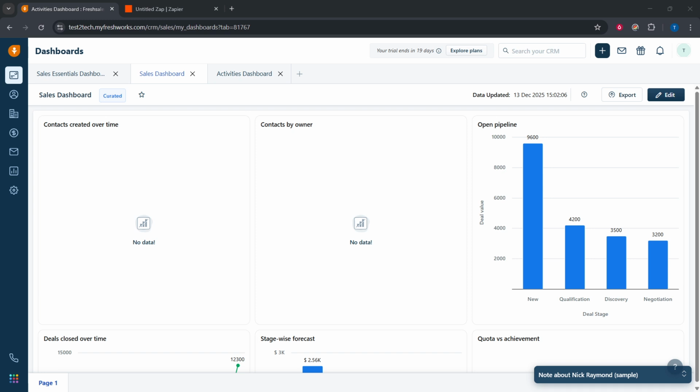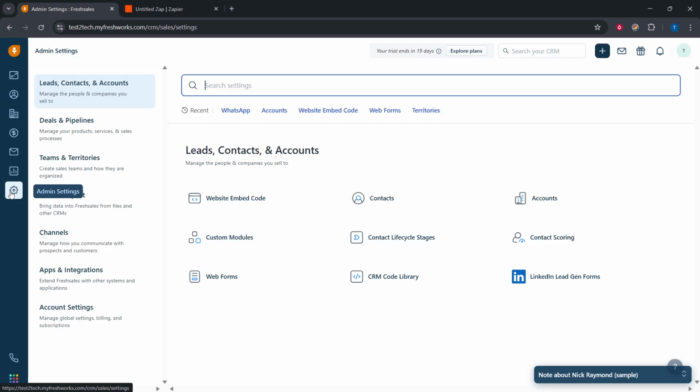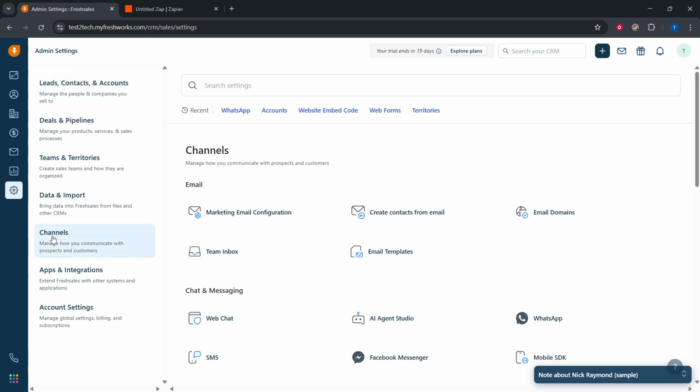Before we begin, make sure you have admin access to your Freshworks account and a WhatsApp business number that you're authorized to use. You'll also need the ability to sign in to Meta's business tools, since WhatsApp for Business is managed there. If your plan doesn't include the WhatsApp channel, you may need to contact your Freshworks account admin to enable it. Let's start inside your Freshworks admin.